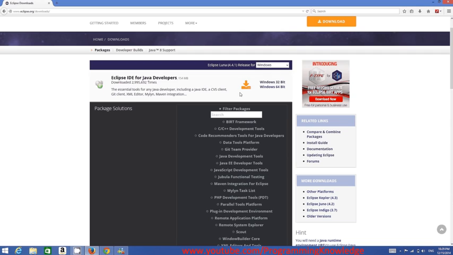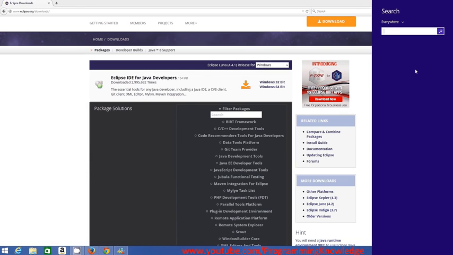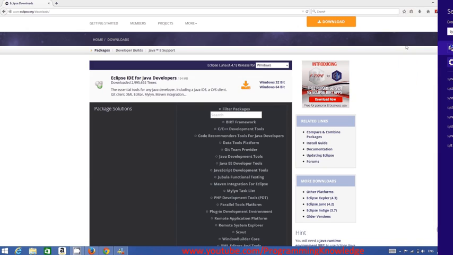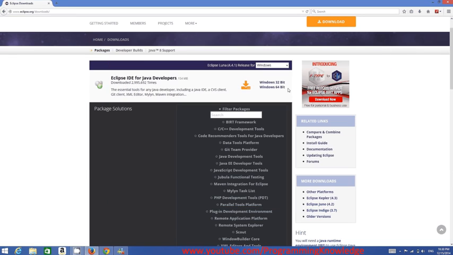Okay. Now, depending upon the system type of your computer, if it's 64-bit or 32-bit, you need to download one of these zip files. So to check which system type you have, you can just search for system on your computer, and in system type you will be able to see that mine is a 64-bit operating system, but if you have a 32-bit operating system, you need to download this one.